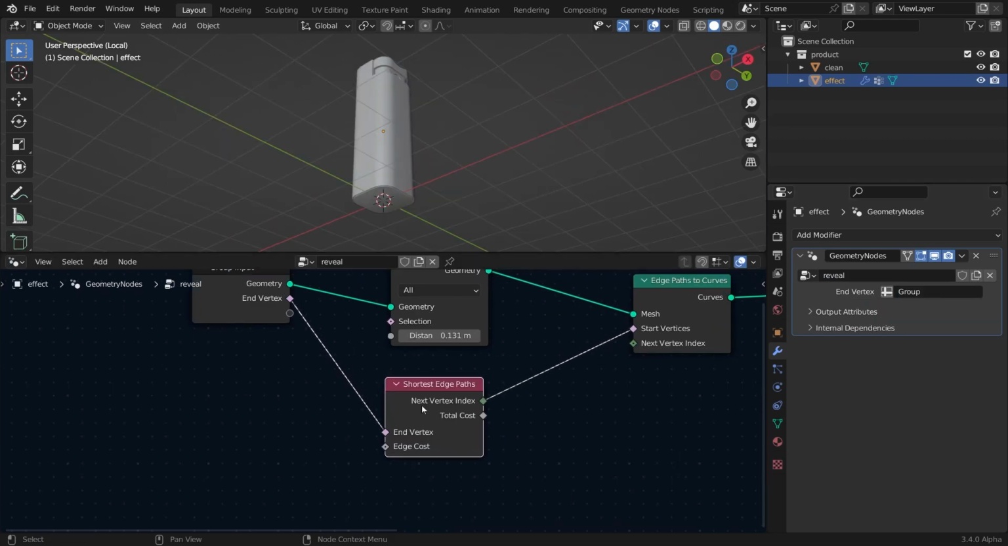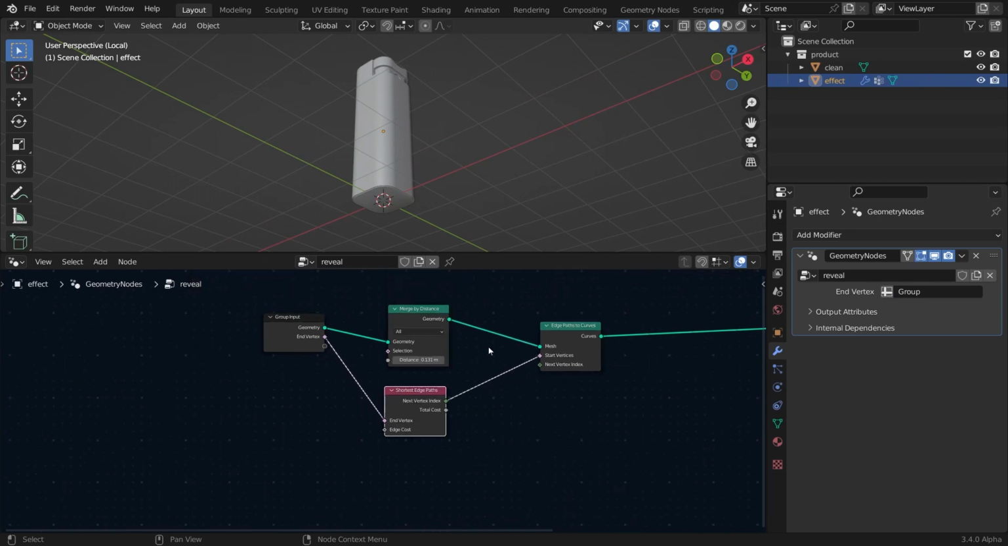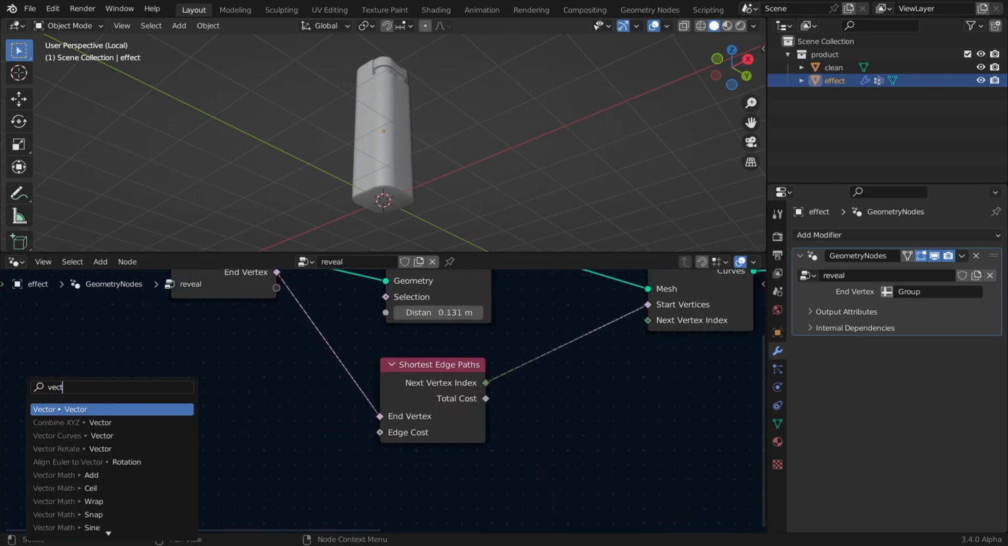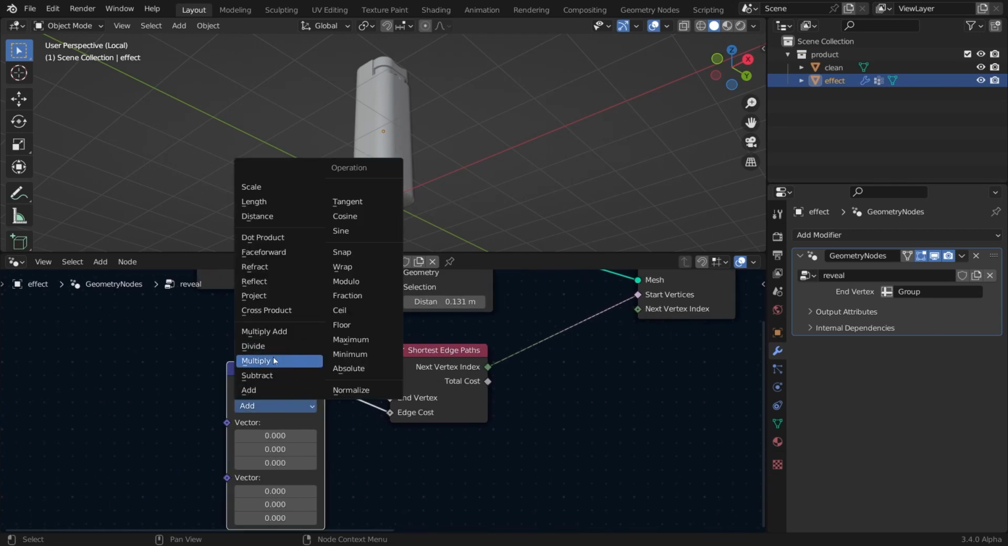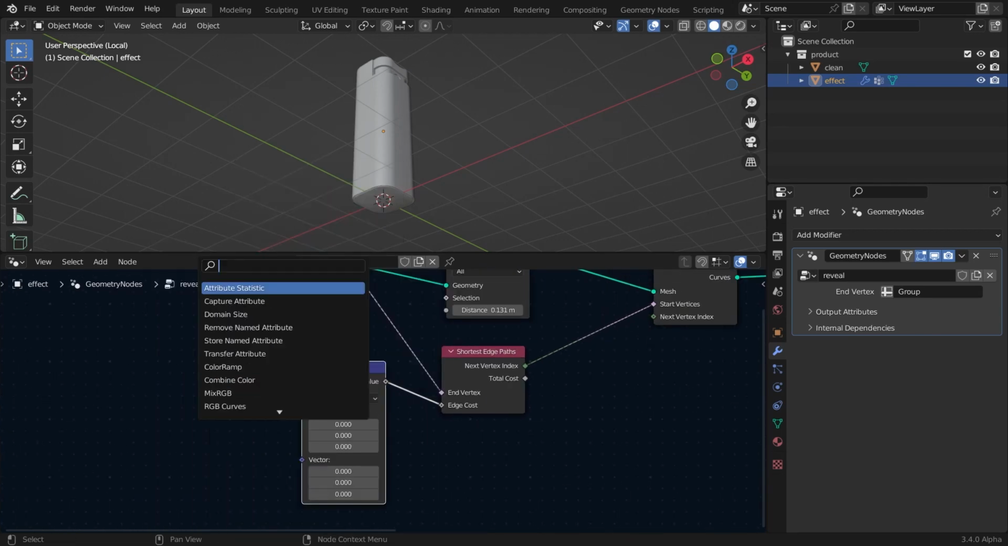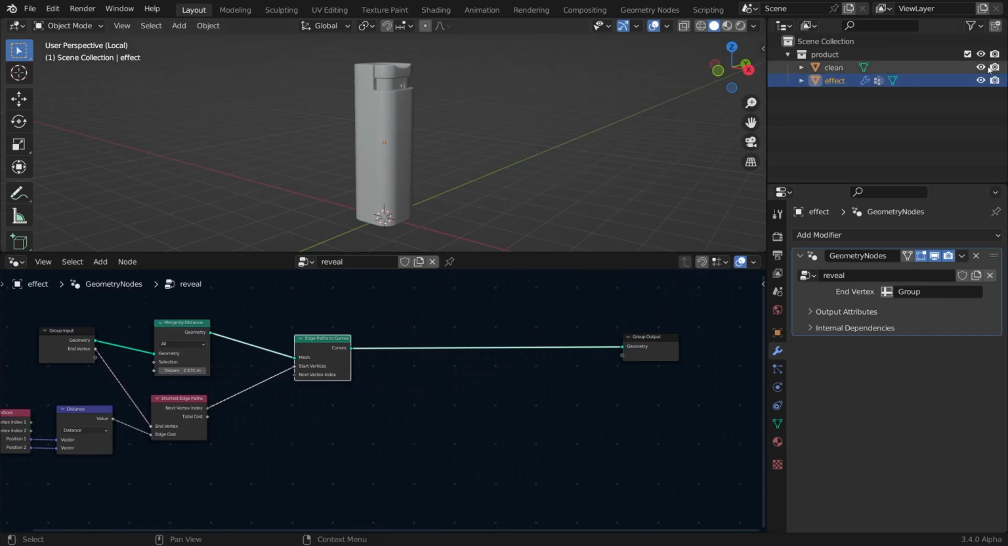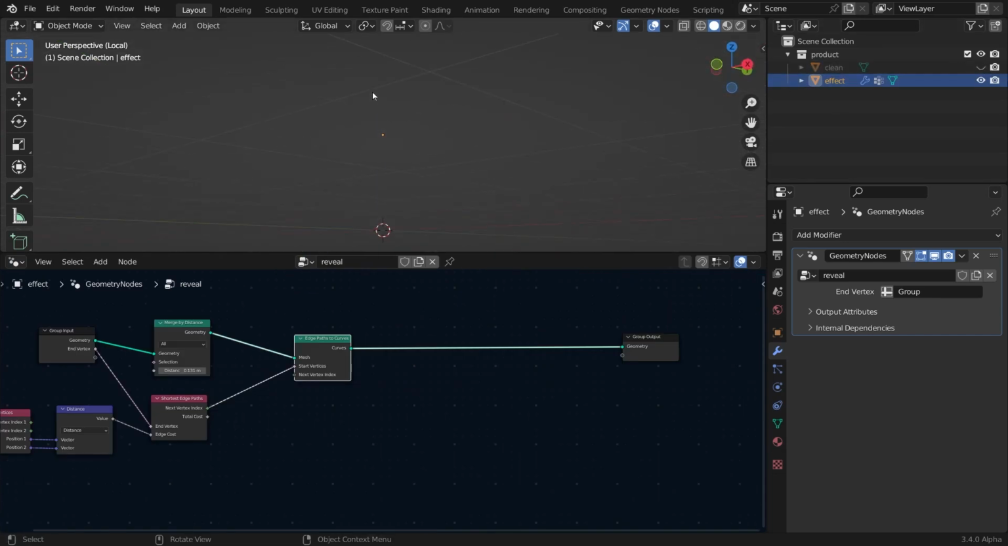So the end vertex is starting from this group right now, and then right here in the edge cost I'm going to add a vector math, and I'm going to set it to distance. Then I'm going to add another node which is the edge vertices, connect the position 1 to the vector 1 and position 2 to the vector 2. I'm going to hide our clean geometry because we don't need it right now.